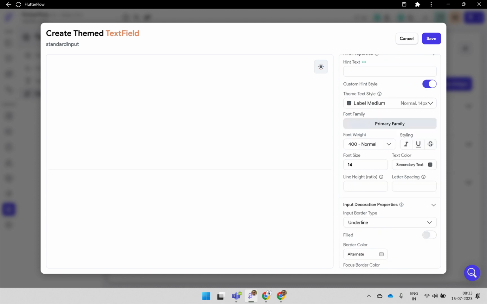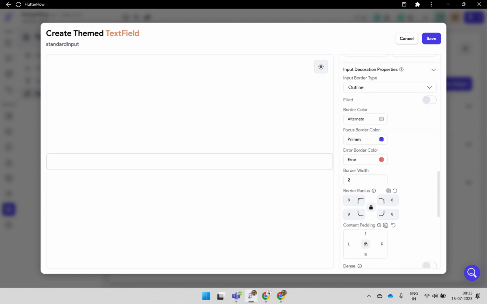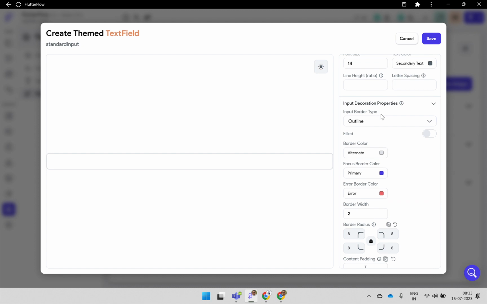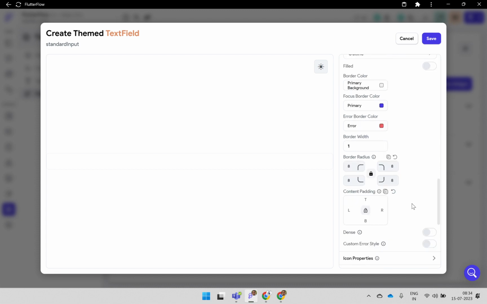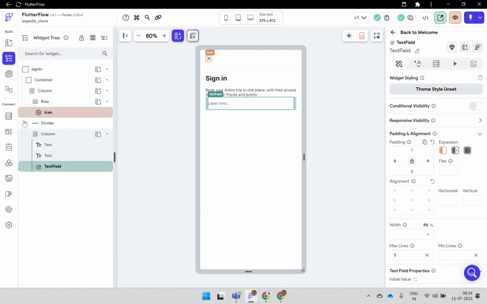I will not have the hint text because it is different from one input to another. Make it outline. So this is an input decoration property. So border type, I've defined it as outline, and border width, I want to make it 1. I'm going to choose a different color so that it looks really thin. Okay. And when we focus this border, it will have this color. That's all. So I'm going to save this, come back to my design.